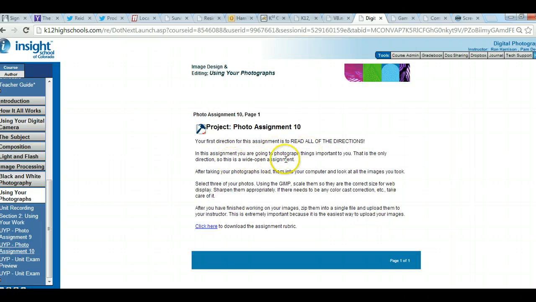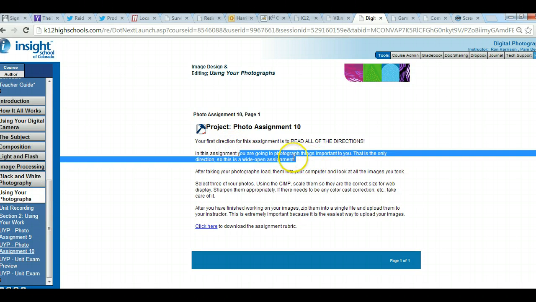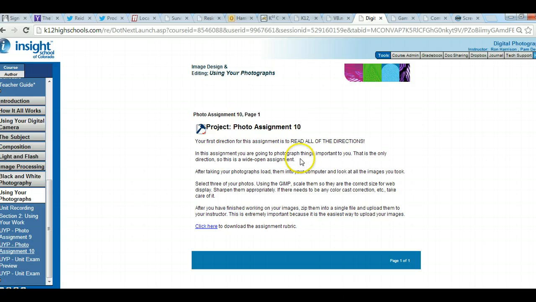And then photo assignment 10, this is your own. You're going to take photographs of things that are important to you. That's the only direction you have. So it could be people, places, things, whatever it happens to be. And this is going to be however you want to do this. You can use GIMP, you can send black and white, color, whatever you want to do. But again, I'm going to do more of an explanation for these things in a separate recording under assignment descriptions.